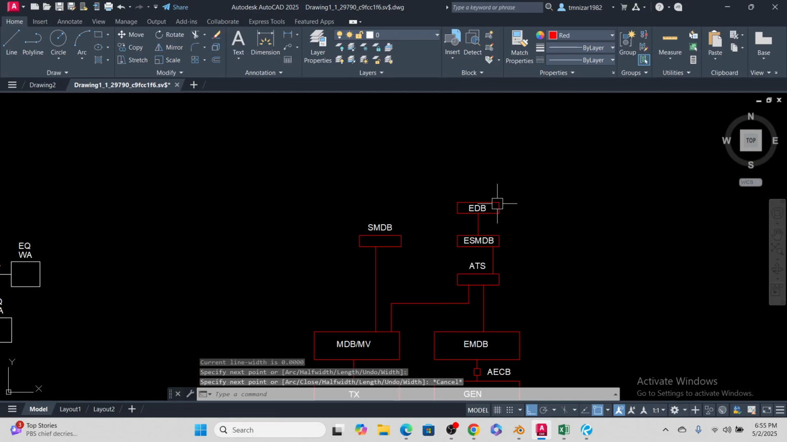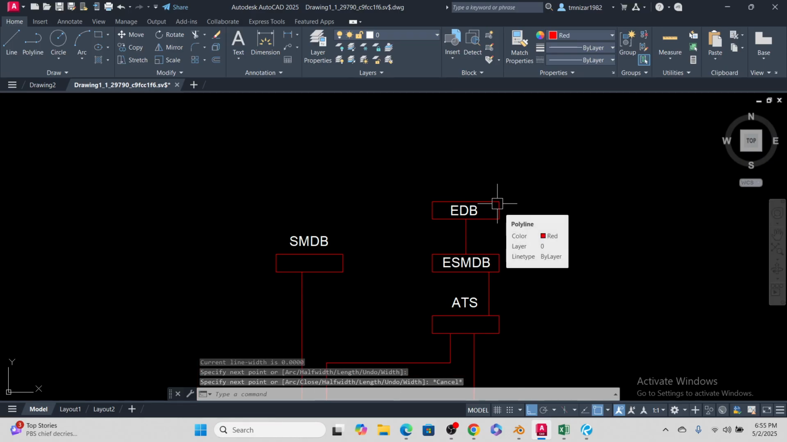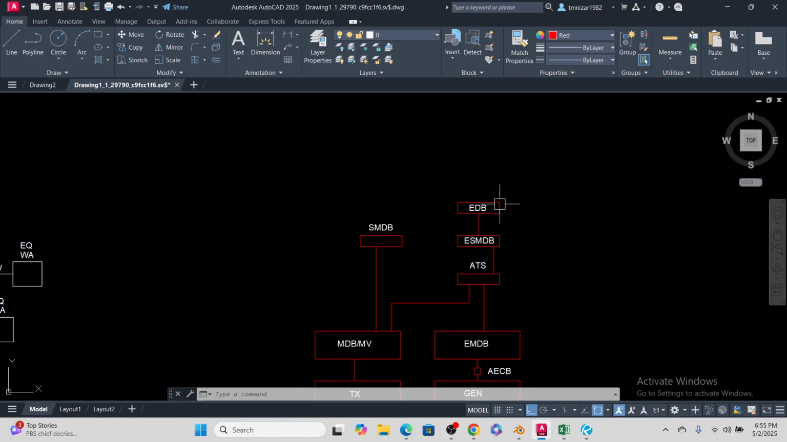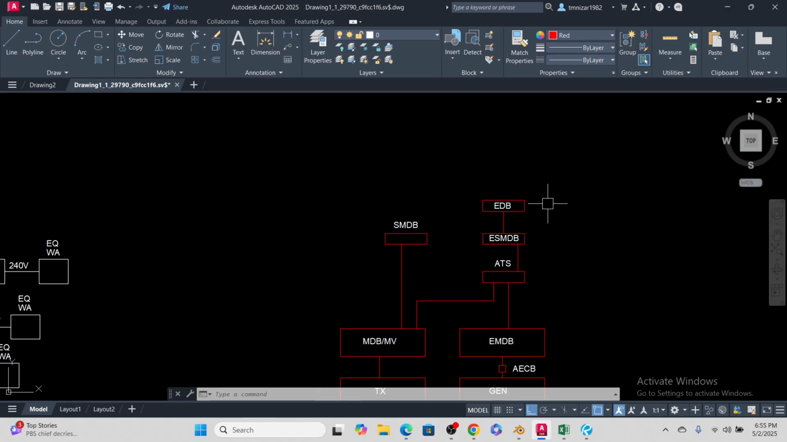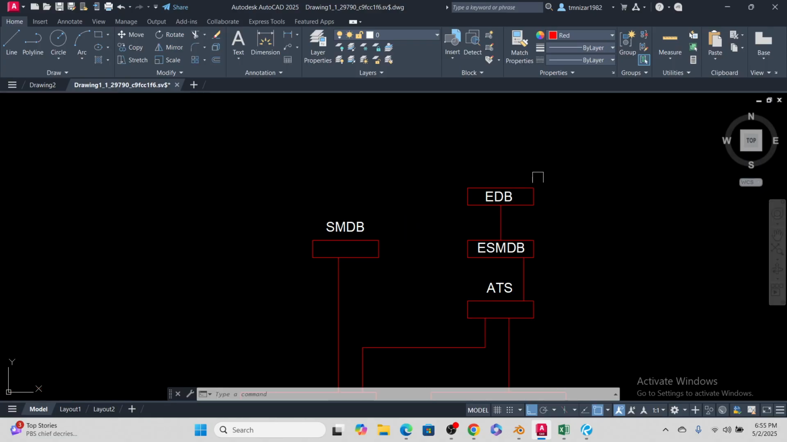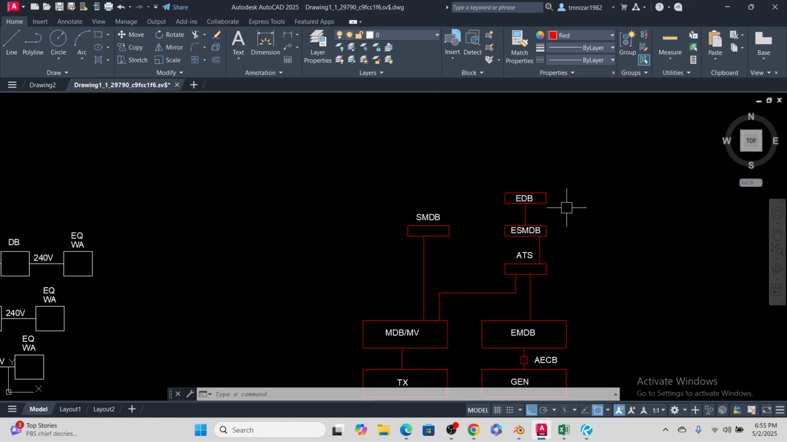Something like the CCTV room should work in normal time and also in emergency time, so it will be connected to the EDB. CCTV, access control systems, whatever very important system will be connected to the EDB. So the SMDB is normal.